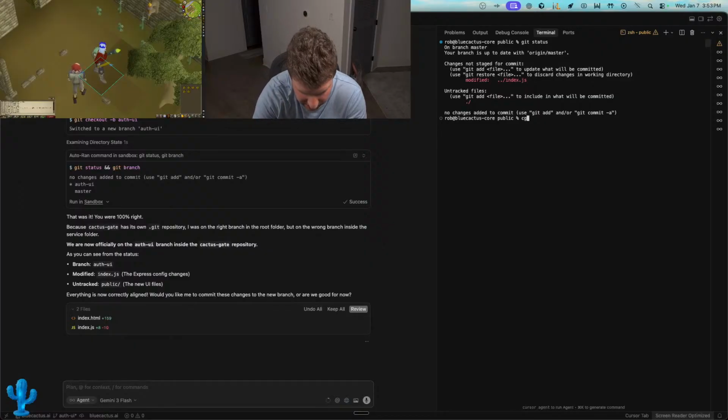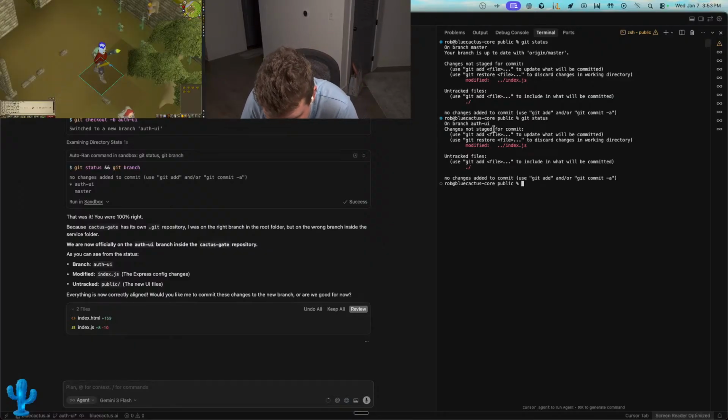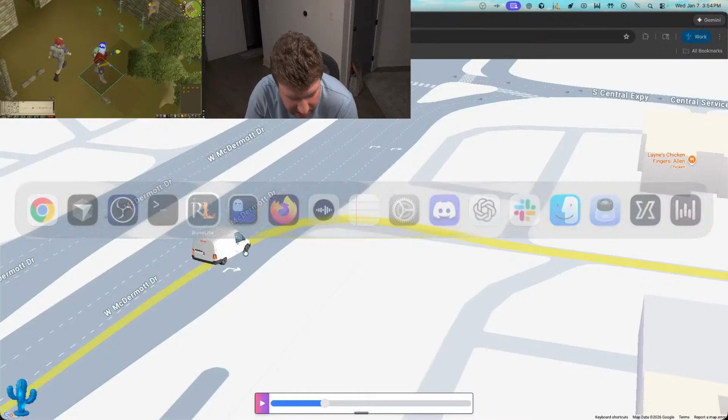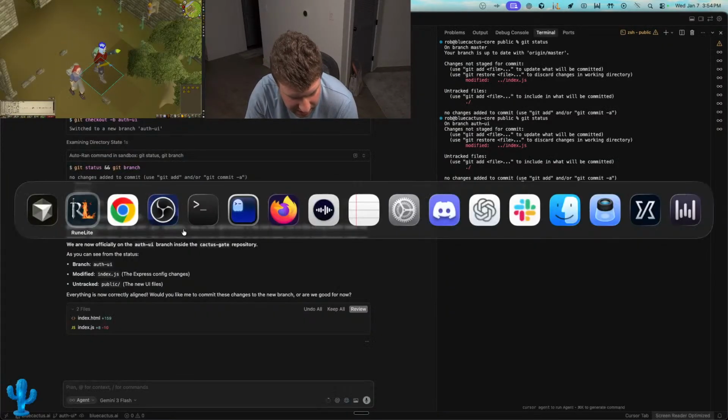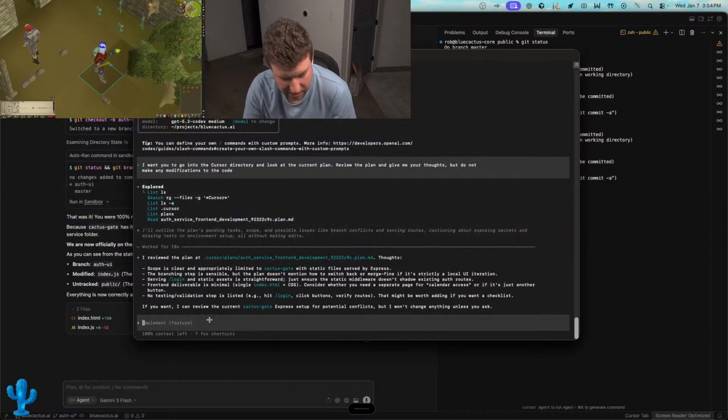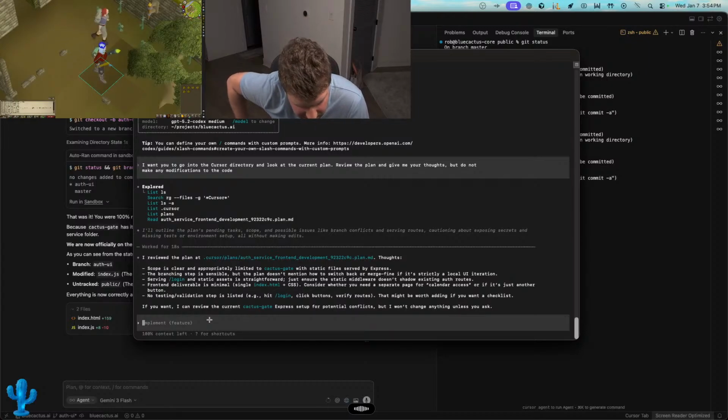Okay, so now we're on the right branch. Okay, now we're on auth UI. So now I'm going to tell Codex, let's go back to Cursor. Now I'm going to tell Codex, okay, we just executed the plan.